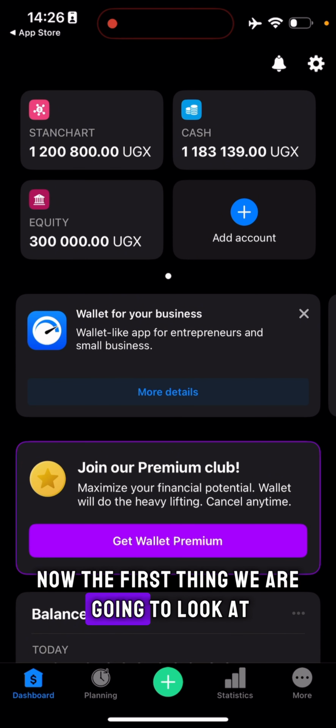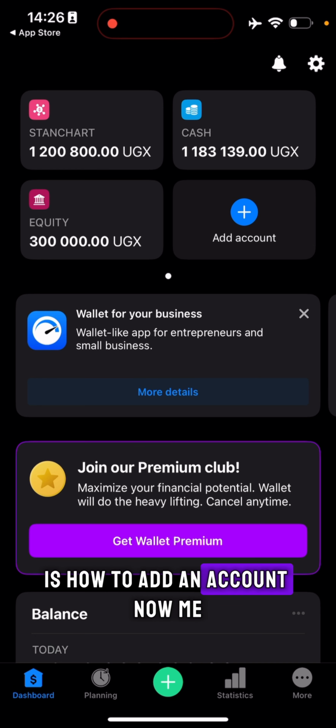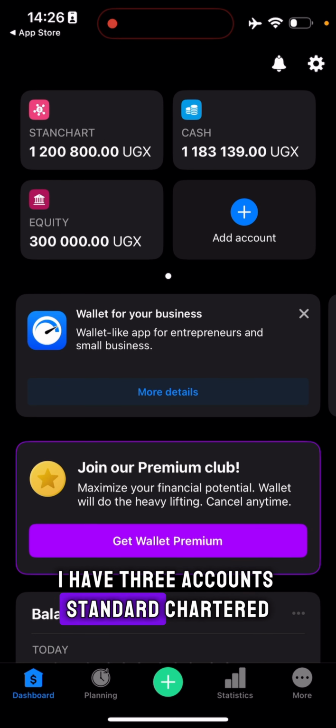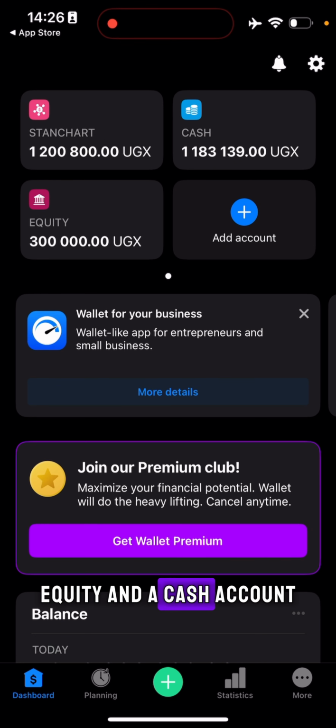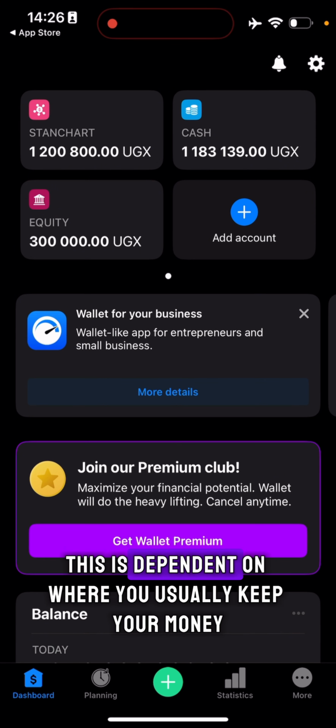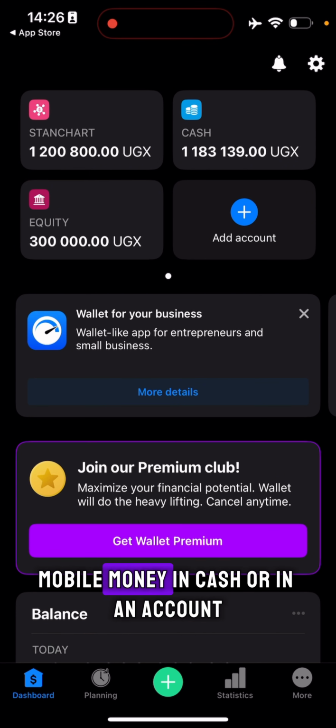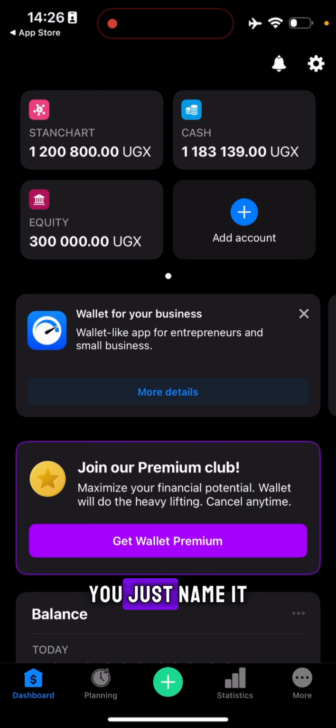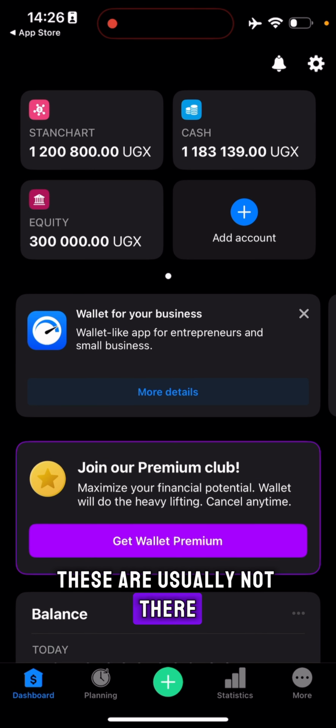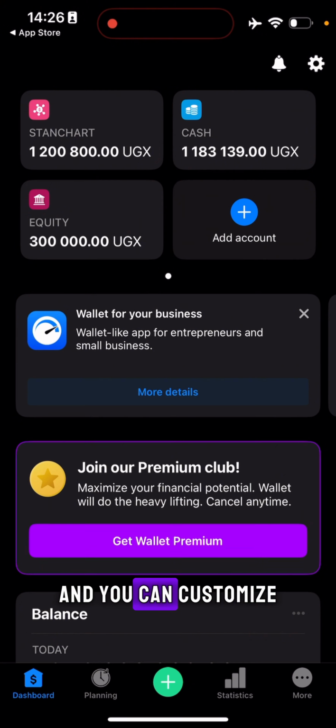Now the first thing we are going to look at is how to add an account. I have 3 accounts: Standard Chartered, Equity, and a cash account. This is dependent on where you usually keep your money. Do you keep some money somewhere in mobile money, in cash, or in an account? You just name it. These are usually not there. I think it's only cash that is there and you can customize.